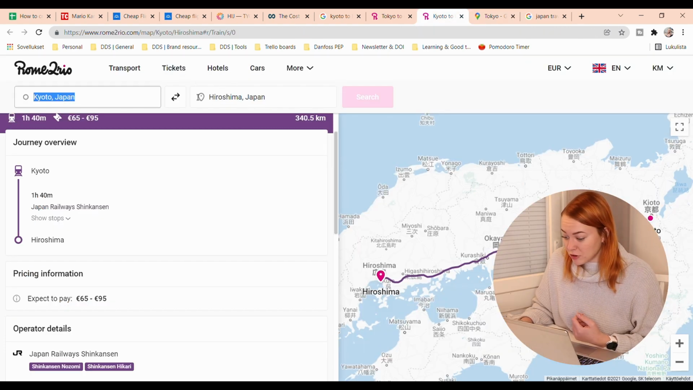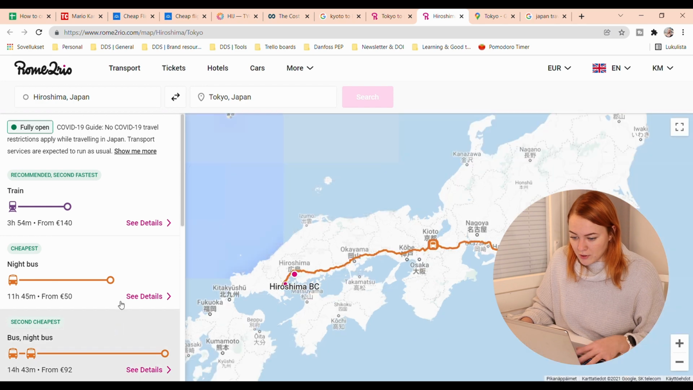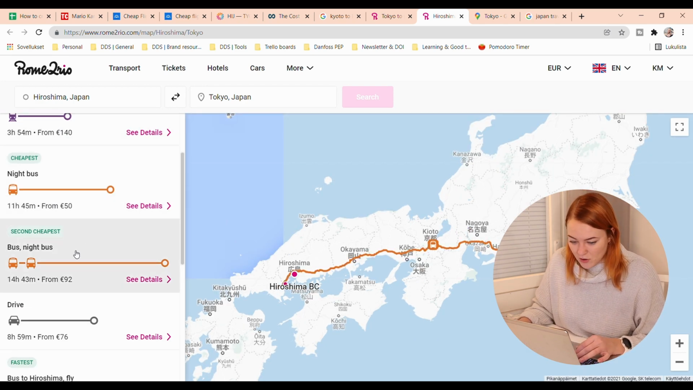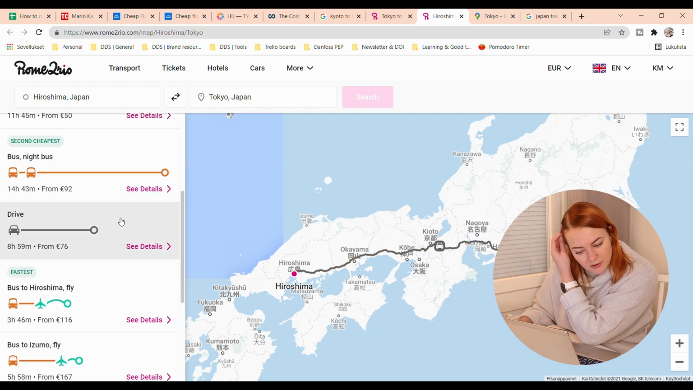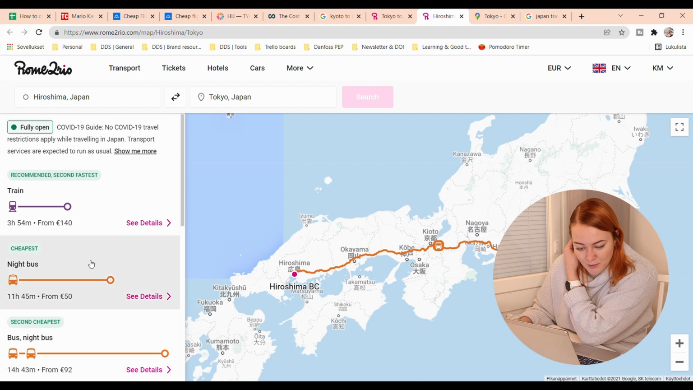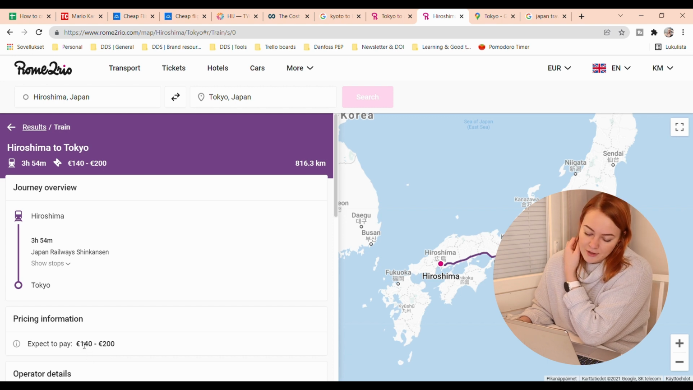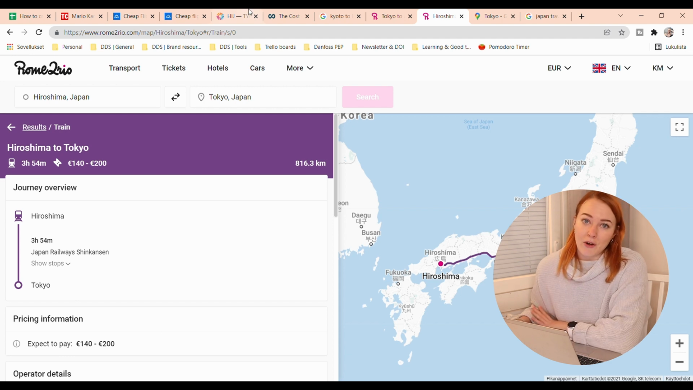from Hiroshima to Tokyo, that's pretty far away. Can we get from Hiroshima to Tokyo? Train, that's almost 4 hours. Night bus, well, I don't want to sit on a bus. Can we have a train? Okay, so that's very expensive. As you can see, the train from Hiroshima to Tokyo will be about 140 euros, which is quite a lot.